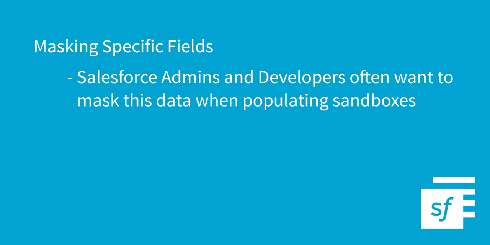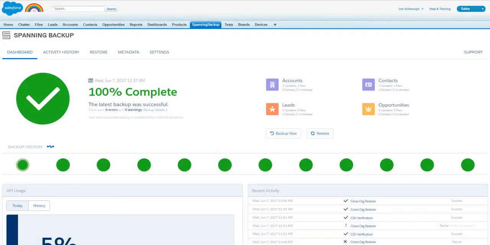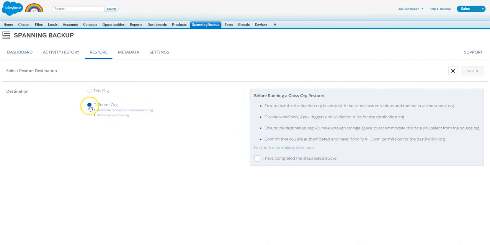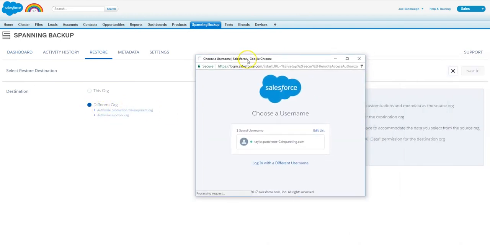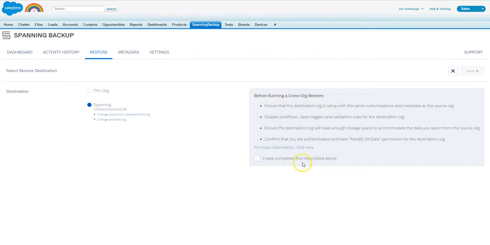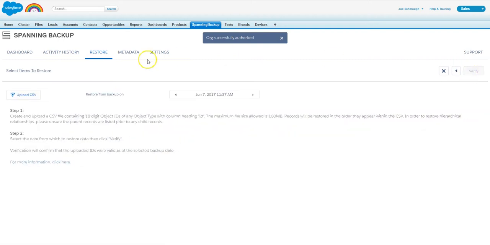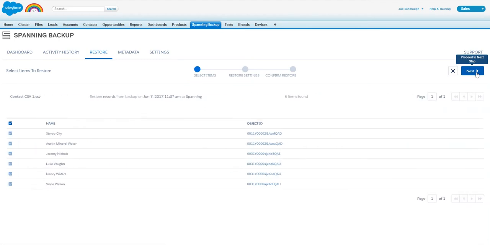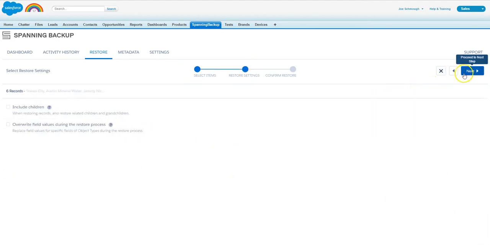Here's how to do this. From the Spanning dashboard, click the Restore button to initiate a new restore process. Select different org and then authenticate the org that you want to restore into. Ensure that your destination org is set up for a cross-org restore, and when ready, click Next. Upload a CSV containing all of the Salesforce object IDs that you want to restore, and then click Verify. When the verification process is complete, confirm that all records have been correctly selected for restore, and then click Next.